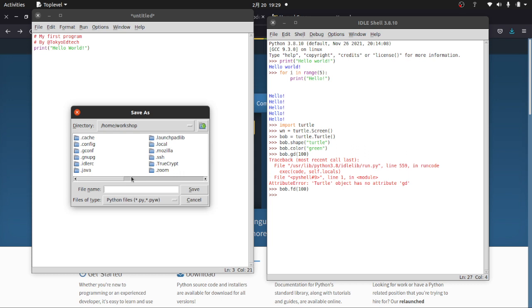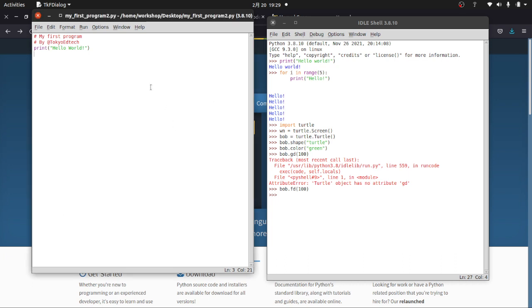And again, I'm on Linux, so this might look a little bit unusual to you. So I'm going to save this. You can see I was already practicing it earlier. I'm going to say my first program two. The important thing is to save it as dot py. So you can see here py, pyw. I'm not even sure what pyw is, but py. So hit save. And then you'll see here it says run, or you can use the F5 key. I'm just going to hit run module. And you can see over here now, it popped up hello world. So it says restart, home, desktop, workshop, blah, blah, blah, my first program. And it ran over here.